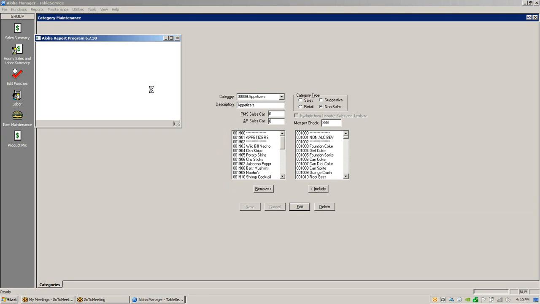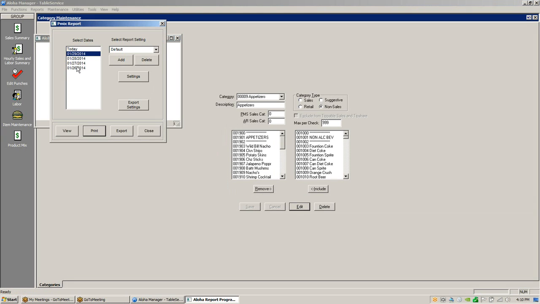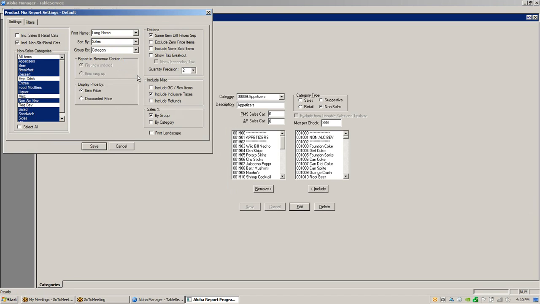So what we're going to do is look at a product mix report. These are our settings. You can include your non-sales categories. All your non-sales categories are like your appetizers, your breakfasts, your entrees, food modifiers, that kind of thing. All of these things that say non-sales. You can select long name, short name. You can sort by your quantity sold, by profitability, by item number, or purely by sales.